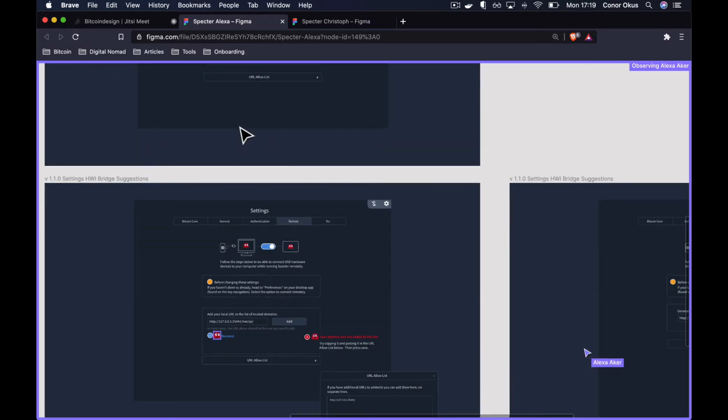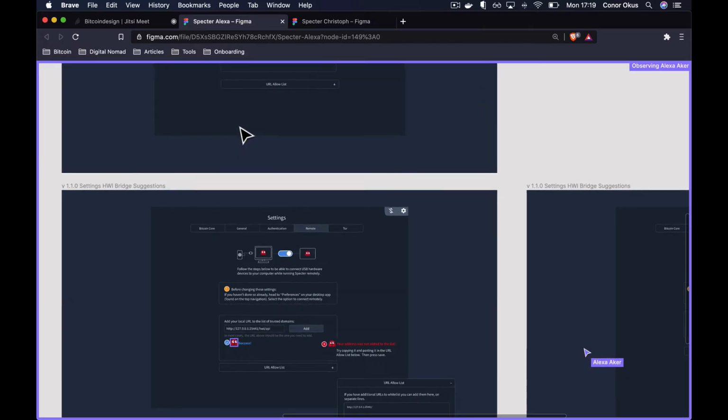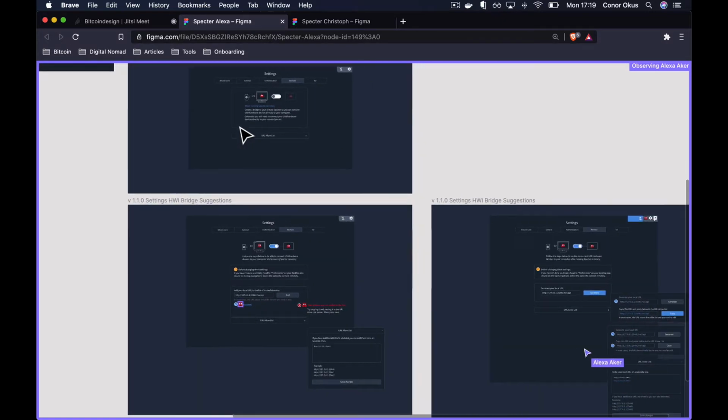Anyway, Christoph, would you like to add something to the settings section? I know that there's a lot of little details here.